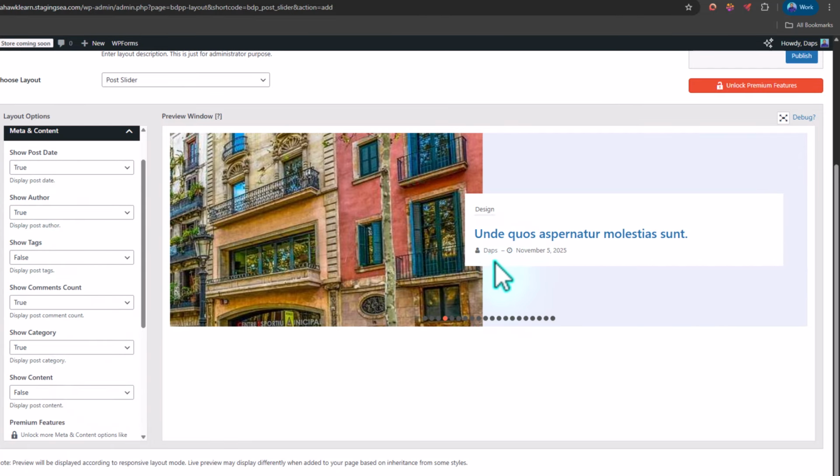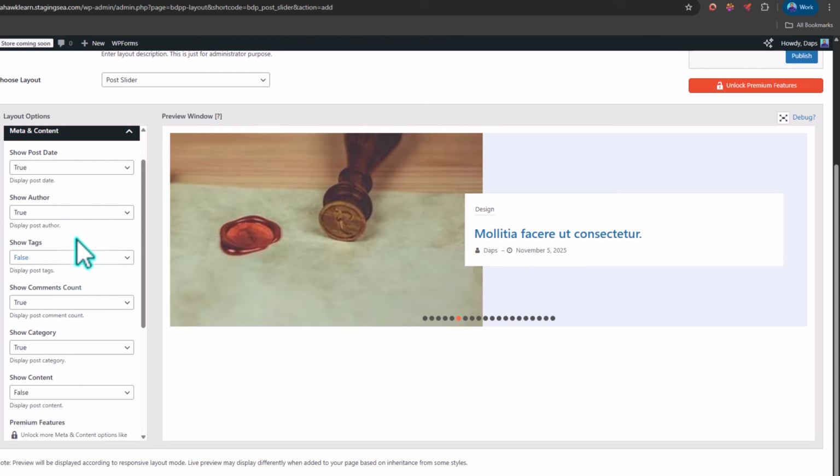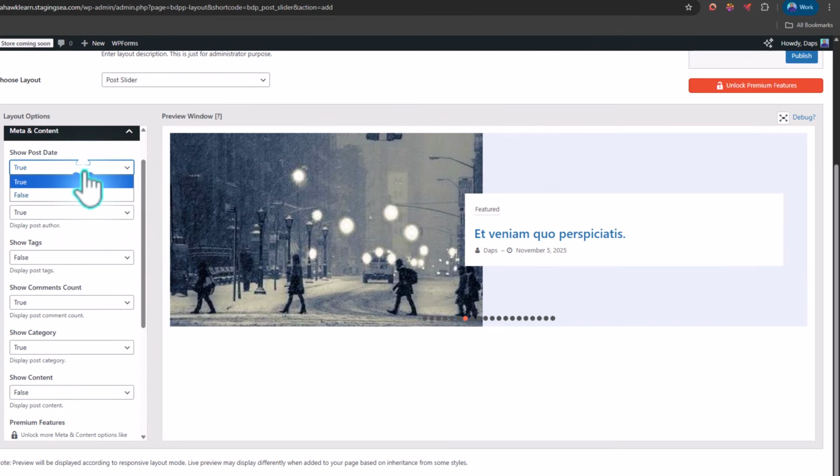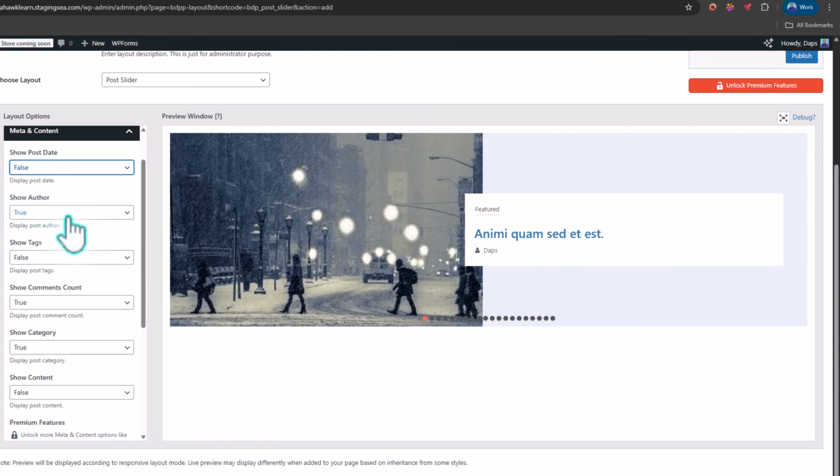You can see here the author, dApps, the date, and the design here, which is the category for this. So let's say I want to show post date. I don't want people to see the date that I have posted this because I want it to look like evergreen content. So let's just turn this to false, and that's gone.